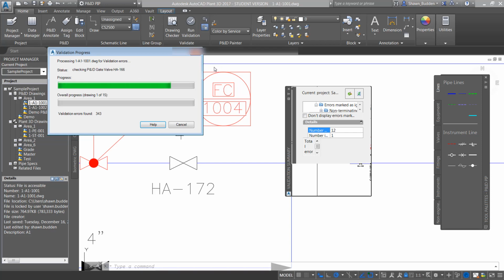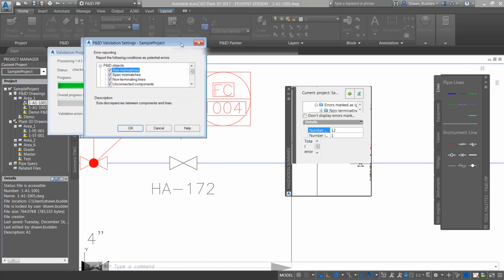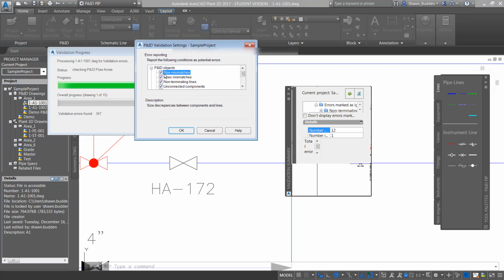Now, if you want to take a look at the validation summary, that'll also pick what things that you're going to be looking for when you do a validation. So right here, if you don't want size mismatches to come up, you can uncheck that. Or if you know that there's going to be an unresolved page connection, you can go ahead and uncheck that as well. So you can decide exactly what you want to do whenever you do your validation.